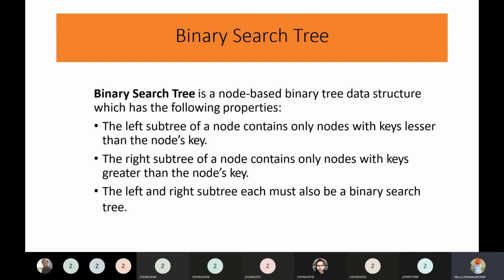The left subtree of a node contains only nodes with keys lesser than the root key value. What is the meaning of that? Whatever values are available in the left subtree, those values should be lesser than your root node value. Likewise, the right subtree of a node contains only nodes with keys that are greater than your root key.